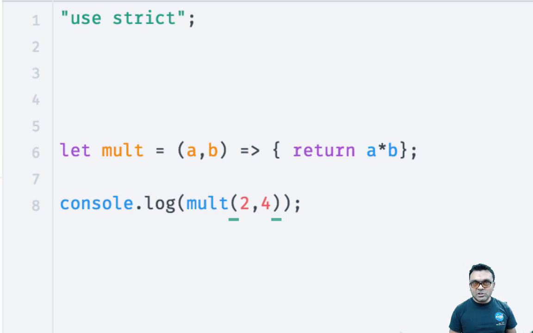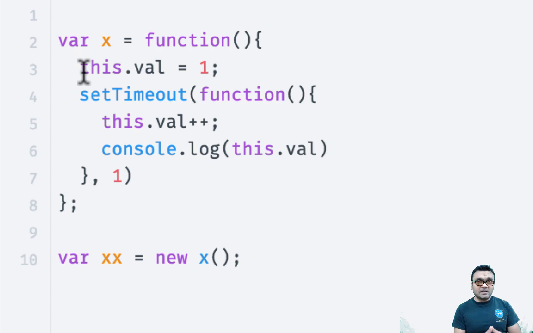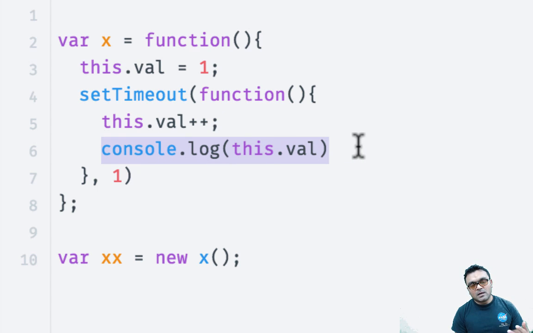Now let's look at it a little bit deeper. Why are we using fat arrow? There are some special things that fat arrow does that a regular function doesn't. Okay, let's look at this particular function. Here I have a function x, and inside I'm setting a new value called this.val equal to one, and I'm also setting a timeout, and during the timeout, I'm incrementing the value of val by one. Now I have a console log to see if it's really incrementing or not.